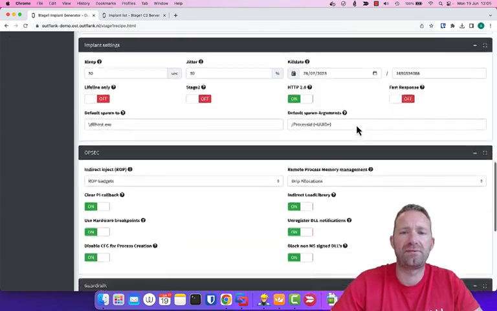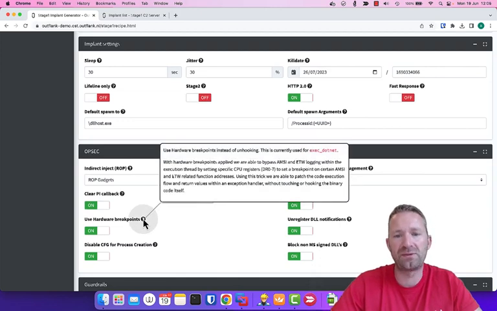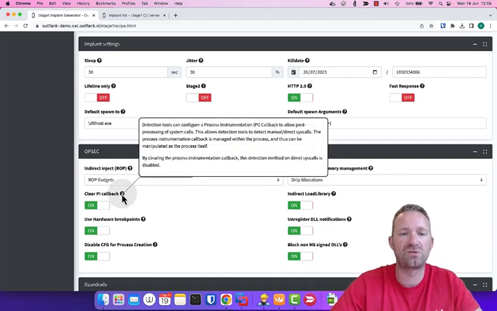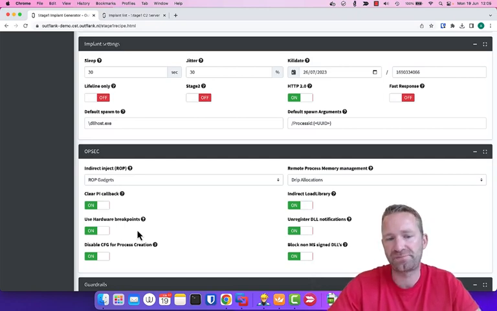We also have various other implant settings, mostly focusing on OPSEC. For example, we can use hardware breakpoints to bypass AMSI as well as ETW logging if you're later going to do things like executing .NET assemblies. We can disable Control Flow Guard for process creation. We can clear the PICO callback, the process instrumentation callback, which helps you evade detection of the use of direct system calls, and various other OPSEC features, including ROP gadgets and RWX allocations, which are some really nifty tricks for bypassing memory scanners of EDR products.